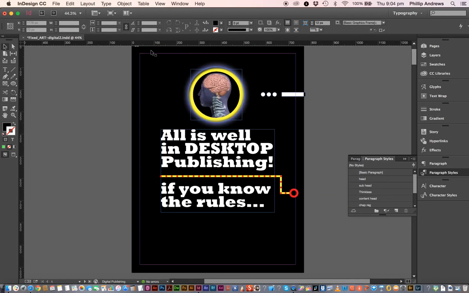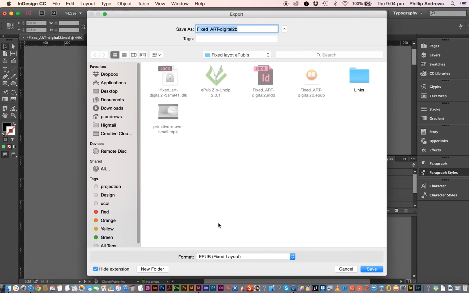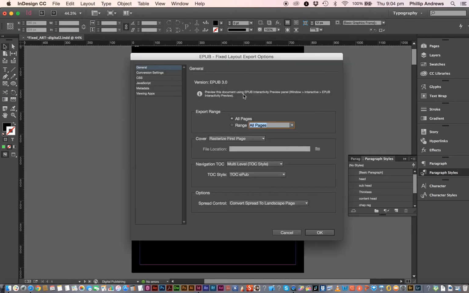So let's just go through and do this once more and publish it. We've got all the animation and the video in place. I'm just going to go File, come down here, and go Export. We've already got set up really for the fixed layout. I'm just going to call this A, A being the single page anyway. Fixed layout, that's great. Save.